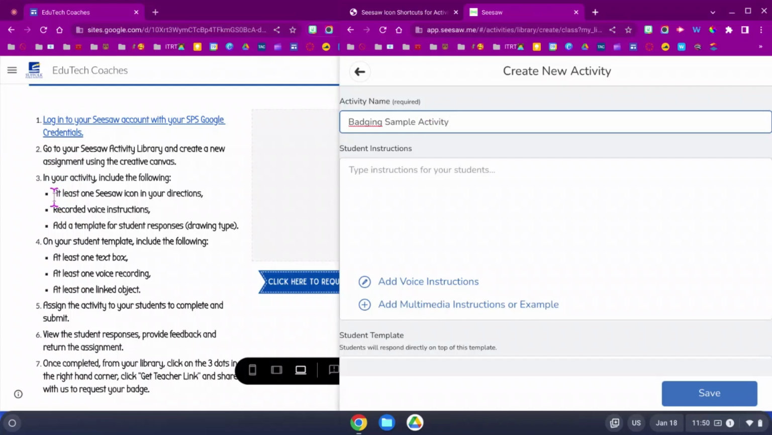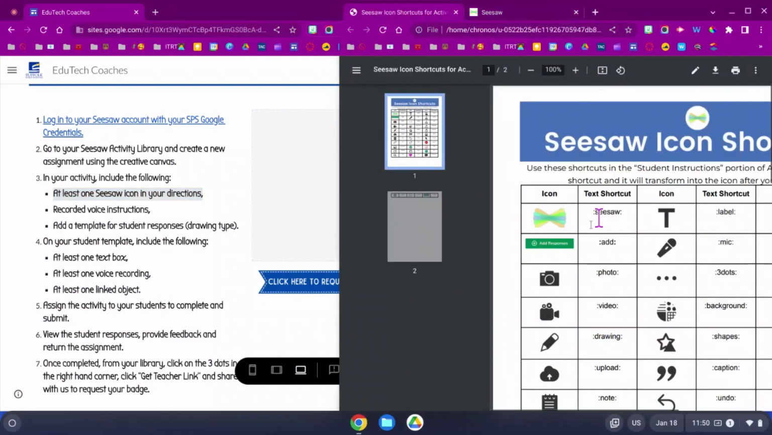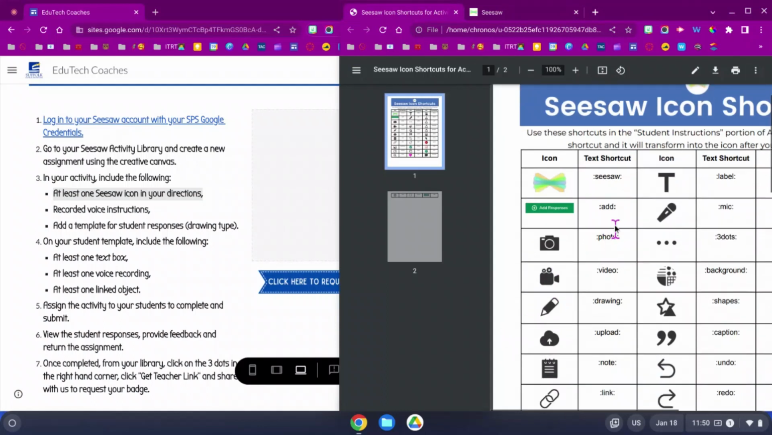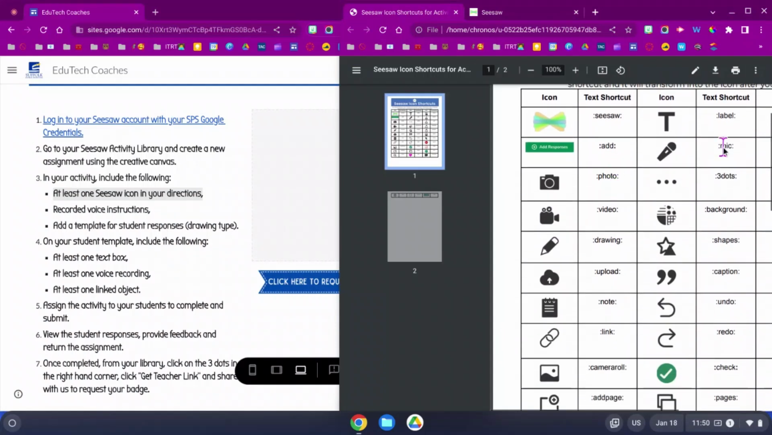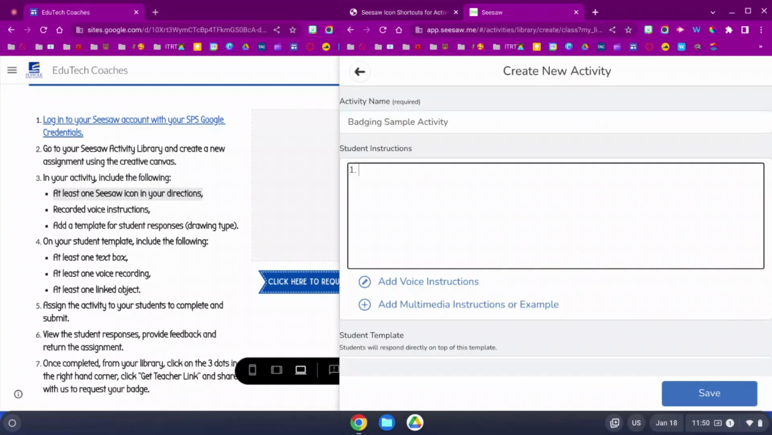And then in your activity, we're just going to follow the directions here. It says at least one Seesaw icon in your directions. You can find those Seesaw icons by Googling them. And then the way that you add a Seesaw icon to your directions is by doing a semicolon, the word that you need, and then a semicolon at the end. For example, if I wanted to make this little icon come up in my directions, I would do semicolon, the word add, and another semicolon. So say I wanted to, in my directions, put this little button that says add responses.